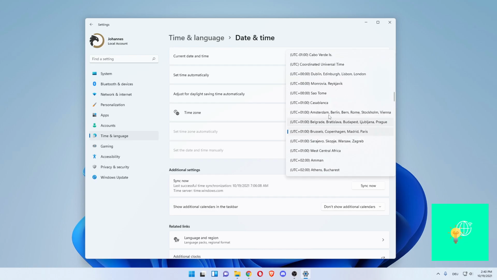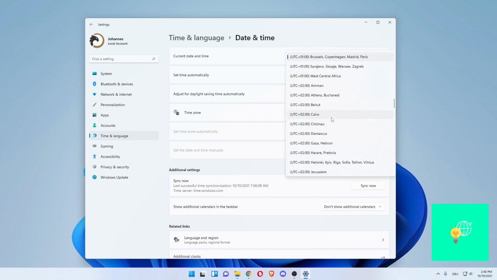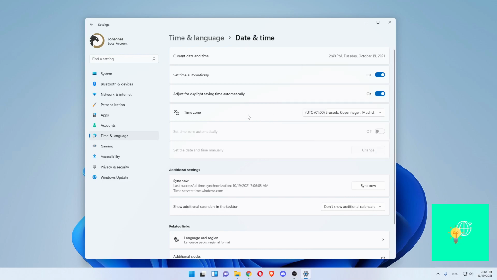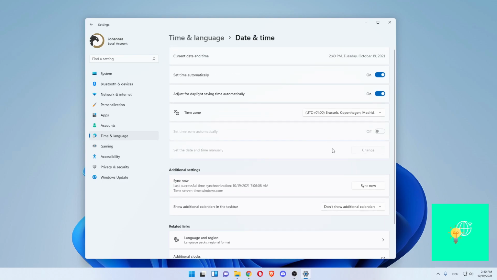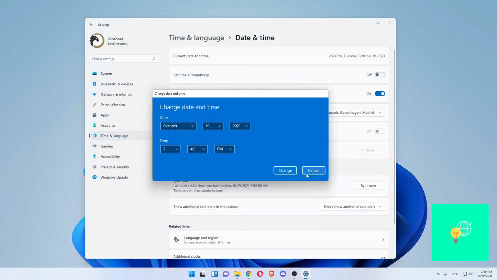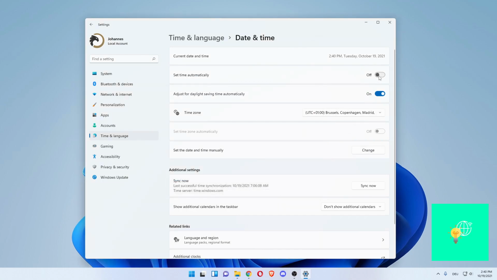Depending on where you live, or which time zone you want to be displayed in the bottom right of your screen, you can choose that time zone. You could also turn all these off and change date and time manually. As you can see here, change and then change the date and time to whatever you want it to be. That's how to change date and time in Windows 11.